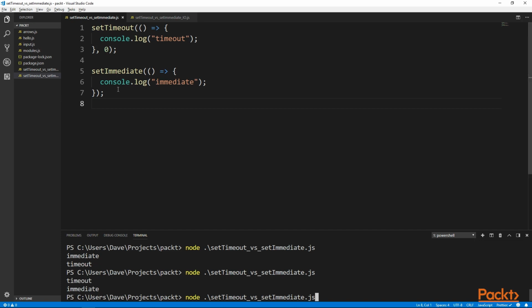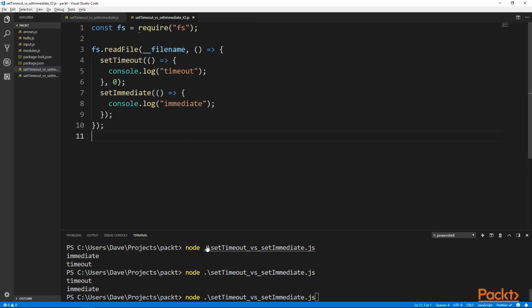If we wrap these callbacks in an I/O cycle, however, setImmediate will always execute first. Here's immediate straight away, and it doesn't matter how many times I run this. Immediate always comes back first.